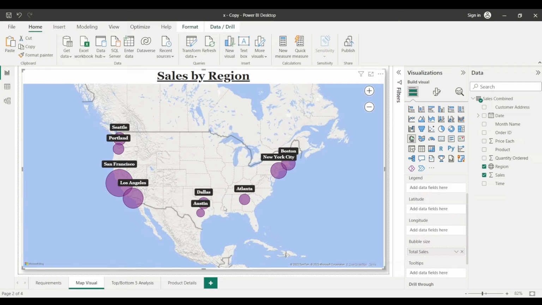So when you hover your mouse over any of the bubbles, it will show you the name of the city, along with the total sales as well. Different cities are represented by different bubble sizes, because the one with higher sales has the bubble with a higher radius or larger size.